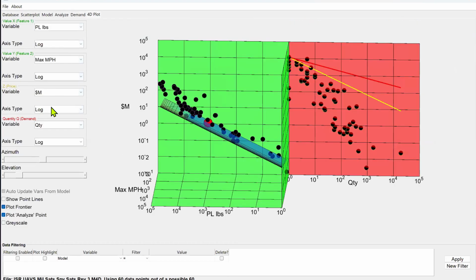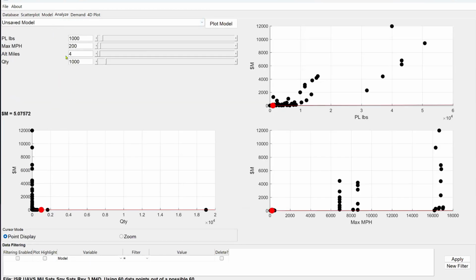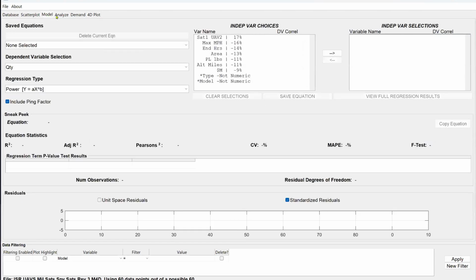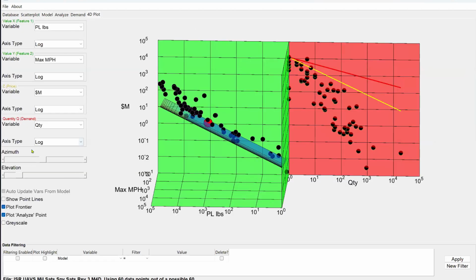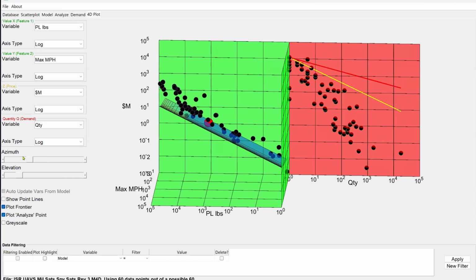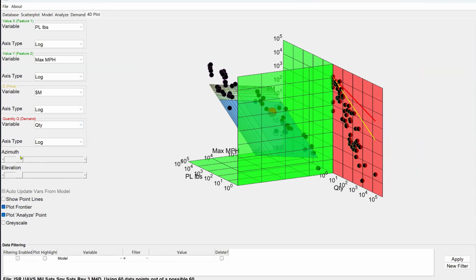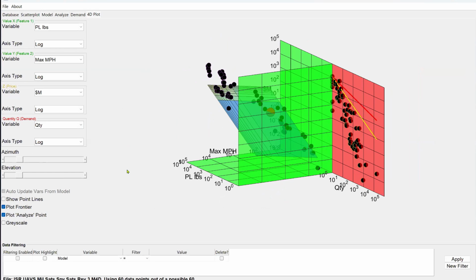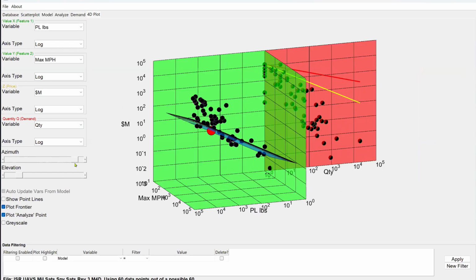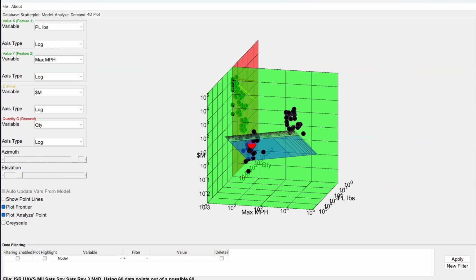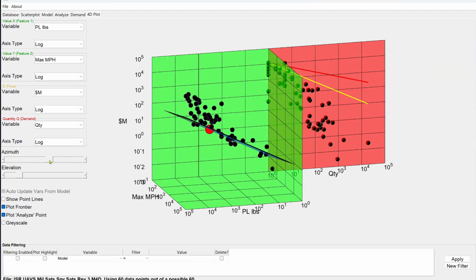Here's some stuff we did for spy satellites. This is the final equation we have here. And what we've got here is that the value of the spy satellite is a function of the payload, speed, altitude, and quantity. And here we're seeing that the value goes up with max speed in this direction, and also goes up with max payload in this direction.